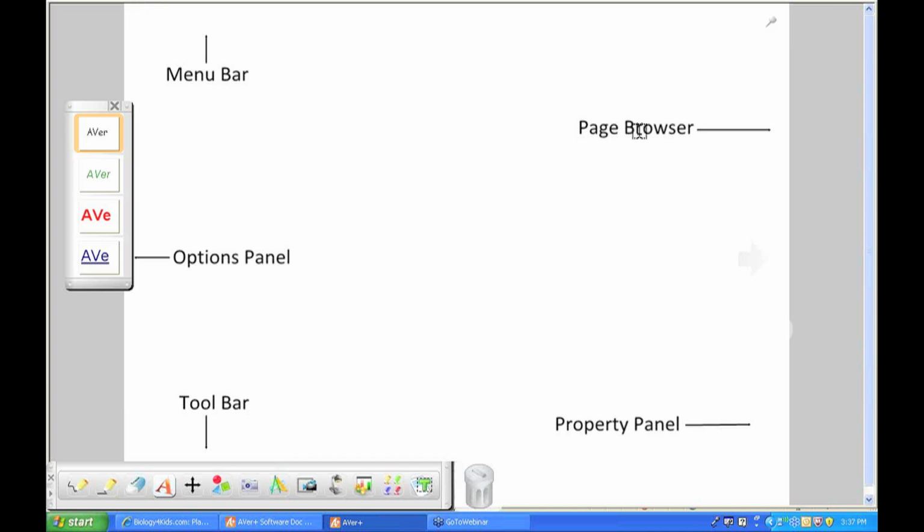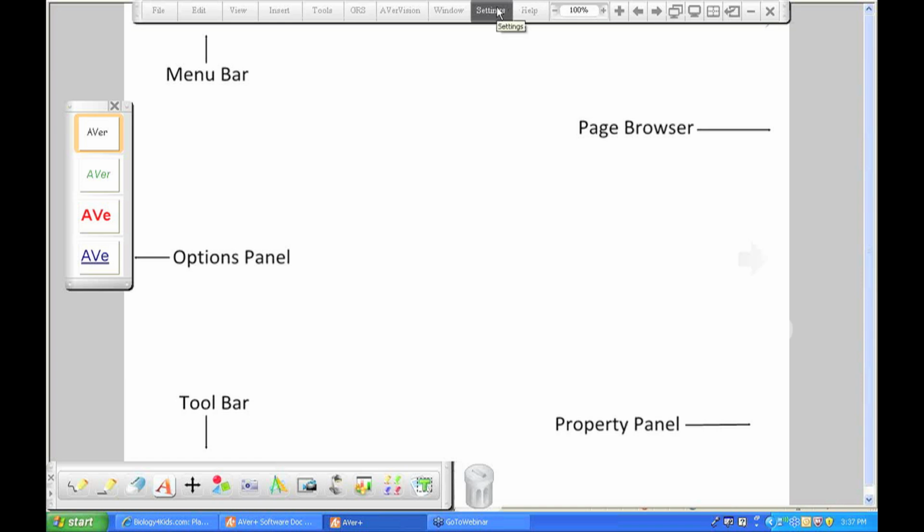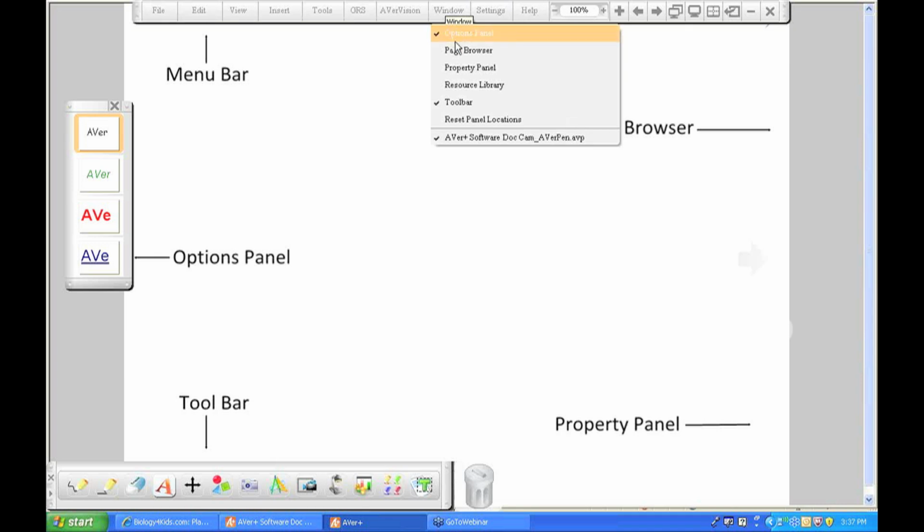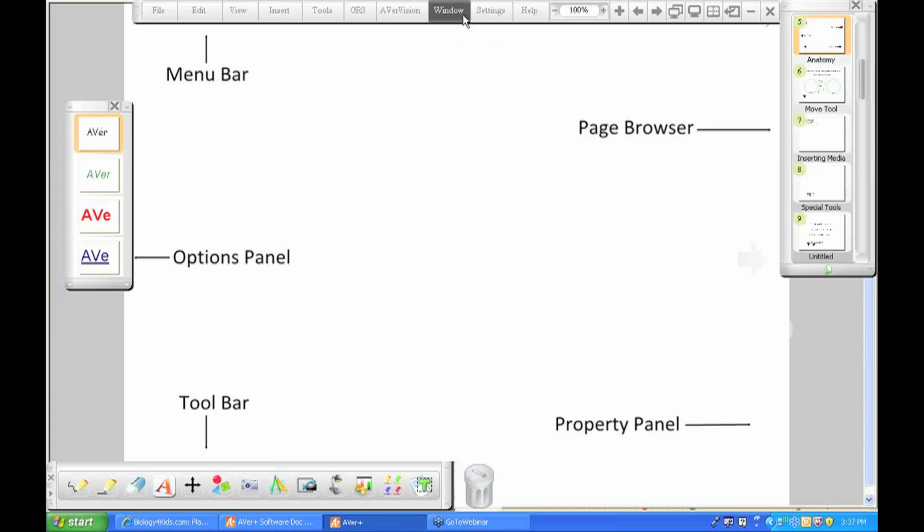But you'll also notice I have a couple of other labels over here. And these windows don't automatically open. And I always suggest opening them because it will make your life easier. You go to Window, and that's where you can choose what windows are going to be open in AVer Plus. And you see you have about 6 different options here. The Options panel has a check mark next to it because our Options panel is open. Same with Toolbar. It's open at the bottom. Page Browser, I always suggest opening that, and also the Property panel, and I'll explain what these are.